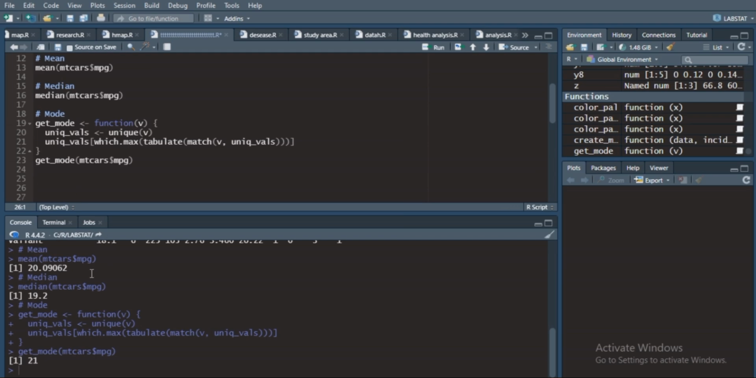Here the mean is the average MPG, our go-to number for overall efficiency, and the median gives us the middle ground, super handy for real world data. And the mode, that's just the most common value, not always crucial but nice to know.